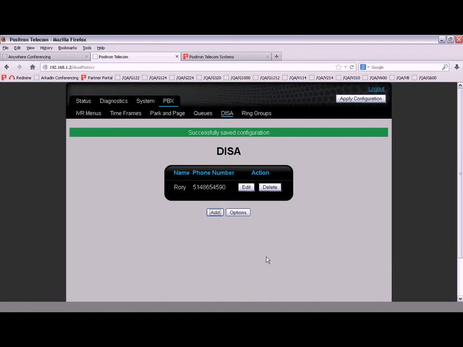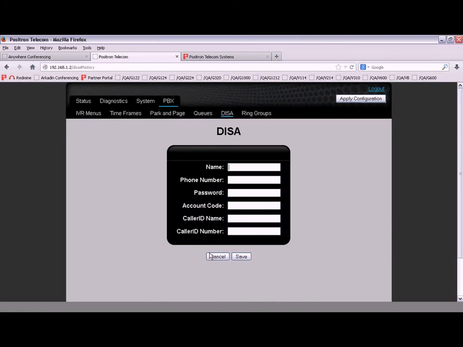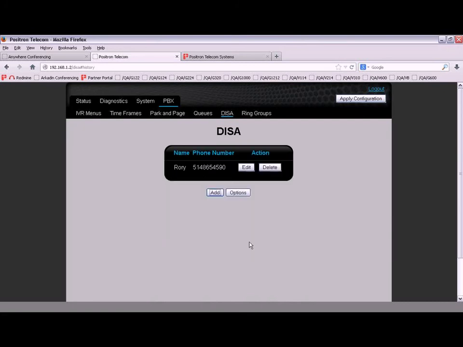And just to say, the phone system will actually validate that the number is correct and the password, so it's not just the password. I can't call from any phone and plug in the password and have it work. It has to be from the number I've specified here, and the password has to be correct as well. But you can add multiple entries, so you can have multiple DISA accounts and multiple agents able to use this, like in our example.